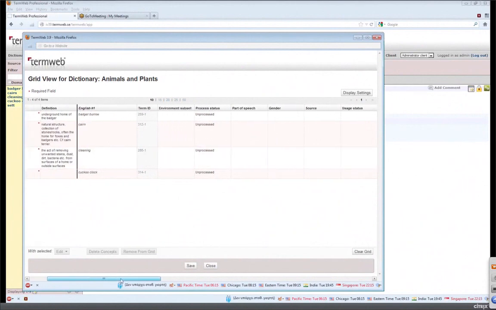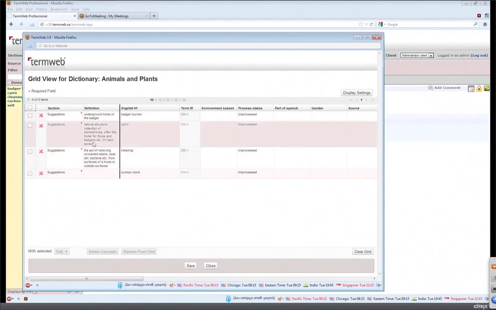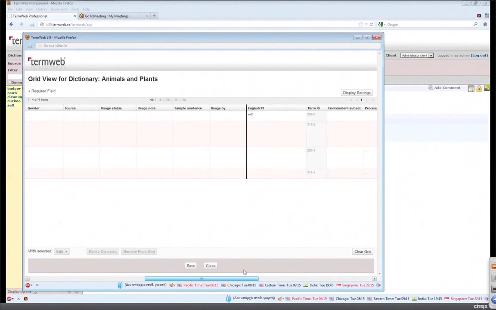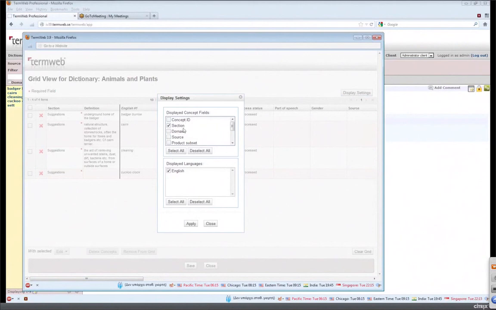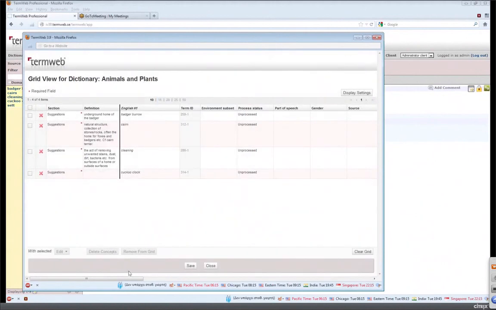Now, as you can see here, I see a lot of information. I can see the section, the concept level fields at the beginning here, and then the terms for each language: the English ones, English 1, English 2, and so on. I can also set display settings if I want to see more information, more fields, or more languages if we have them.